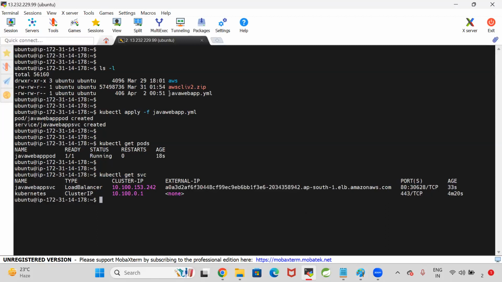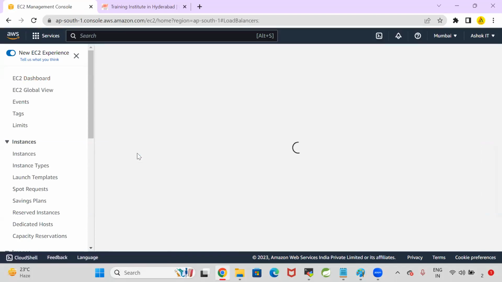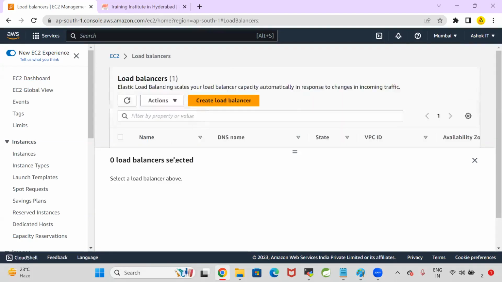Okay, guys. Now go to this EC2 dashboard. Can you see the load balancer URL now? When you use service type as LoadBalancer in the cloud, the load balancer will be created. Click on this load balancer. One load balancer got generated.